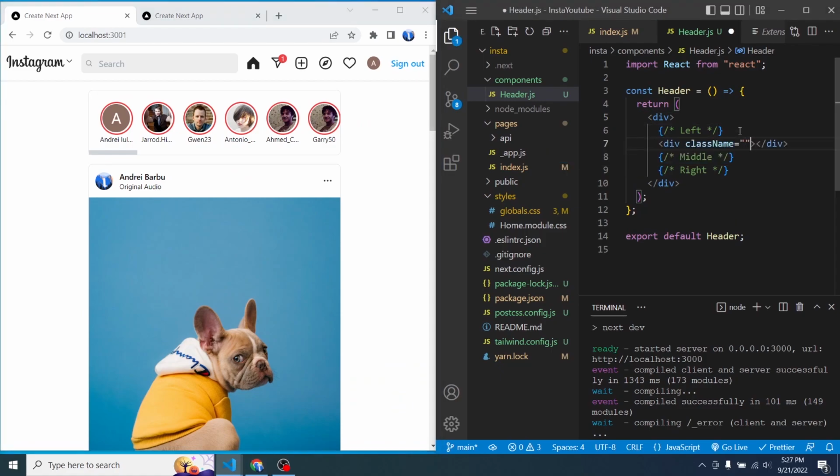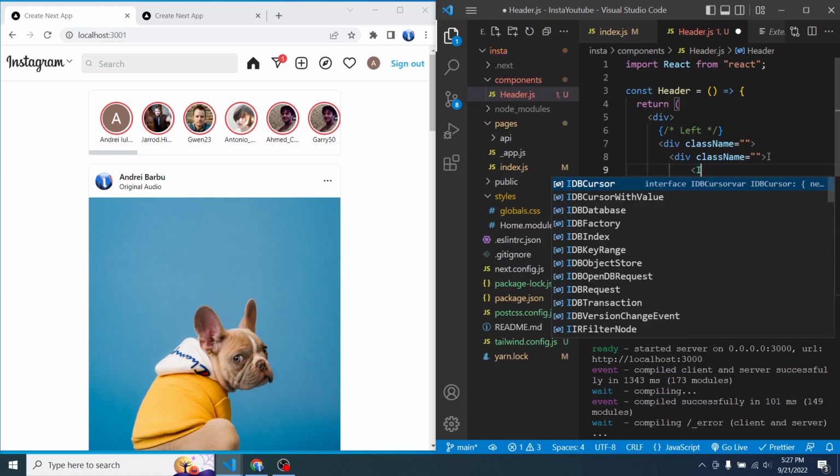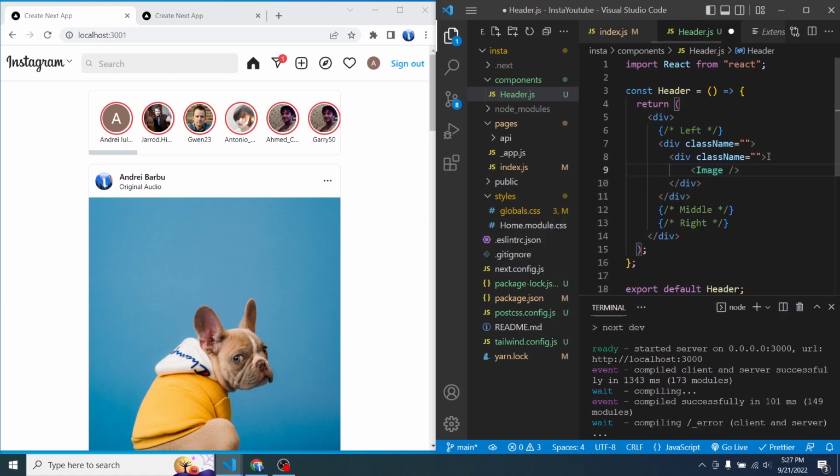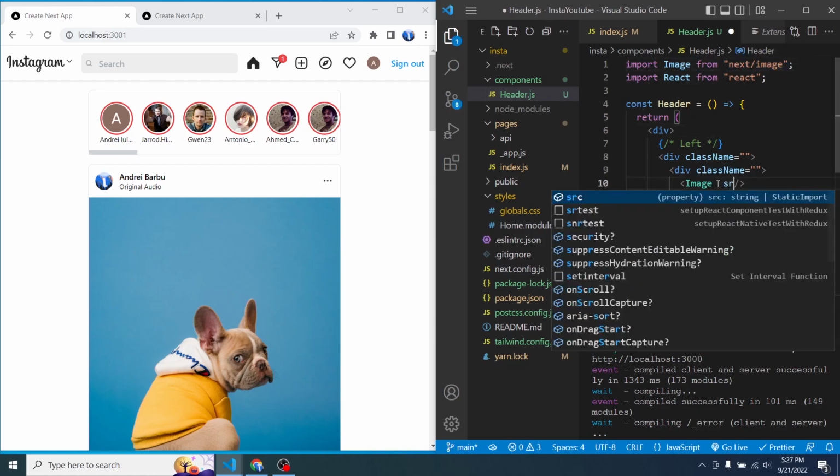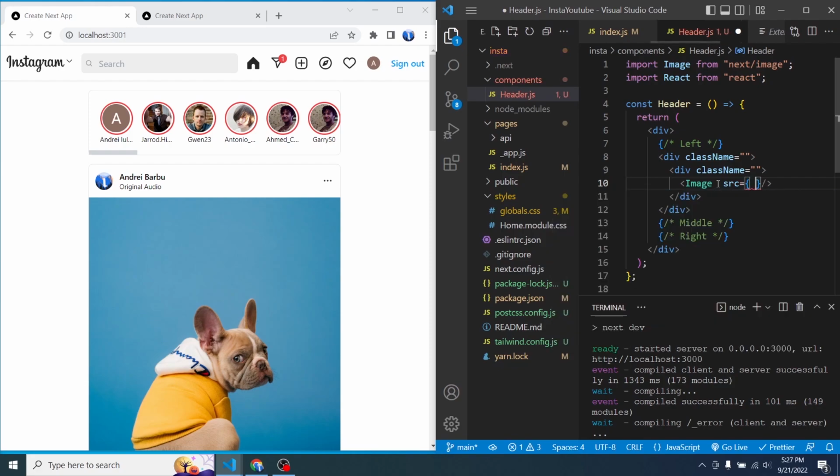I'll make a div, and inside this div we'll have two images, the Instagram image and the arrow down image. So I'll say image. This image is a Next.js component, so we'll have to import it as well. Make sure you say import image from next image, and the source will be called Instagram.